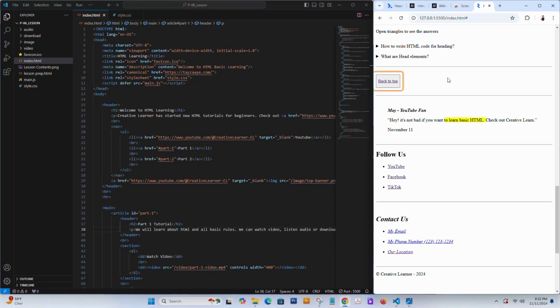So there is something that helps someone who is blind. He will hear first "back to top," and then the second word will be "button." Once you hear it, you know, oh, this is a button I can click. So he can easily click it. That is the ARIA role attribute for disability accessibility.